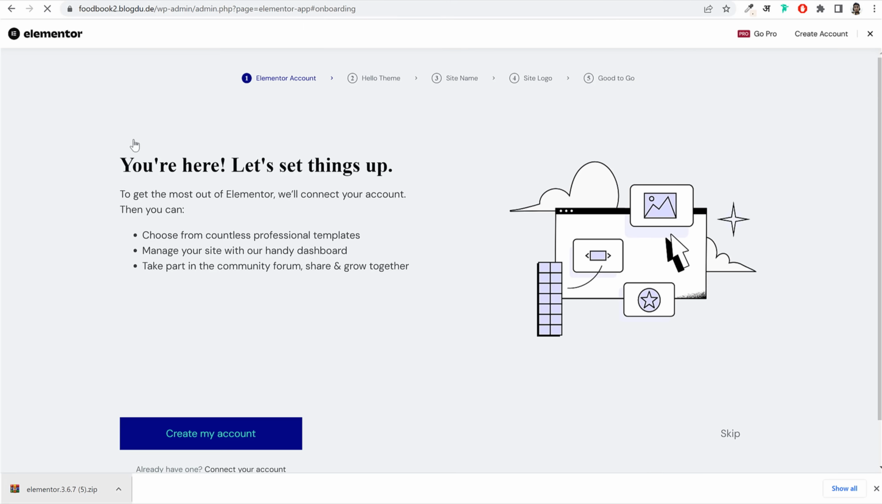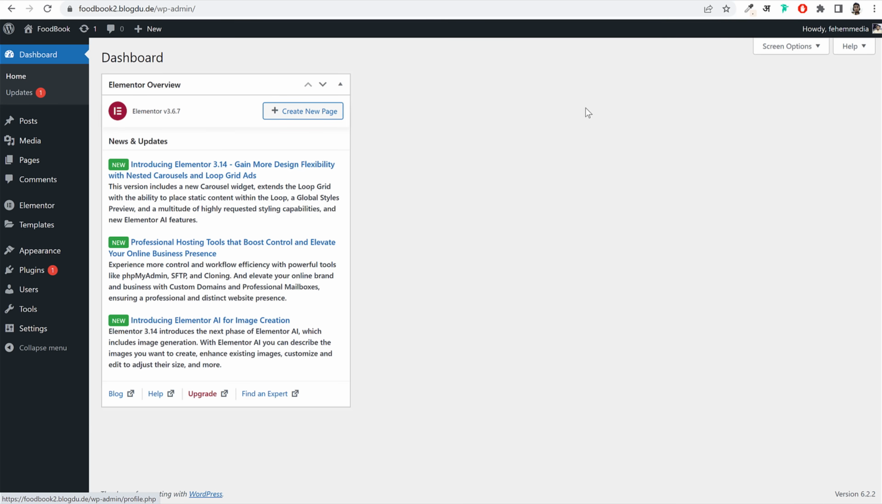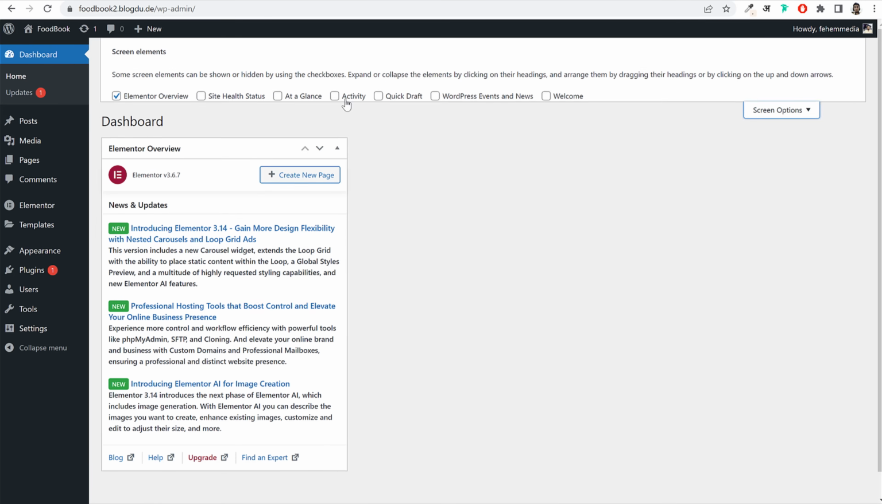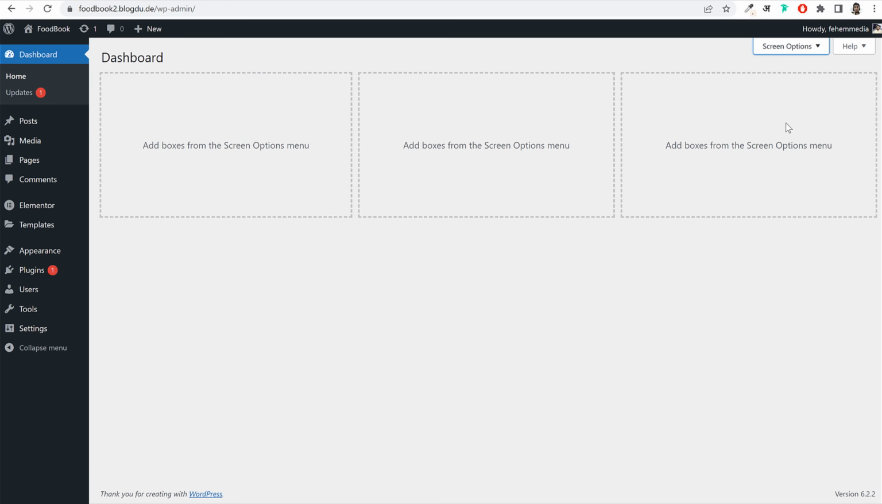Now once this plugin is activated, you might see some setup like this. We don't want this setup. So you'll see at the top right corner, you'll see this X button to close this thing. Click on this and this will be closed. And because of Elementor, we have this widget. We don't want this widget as well.